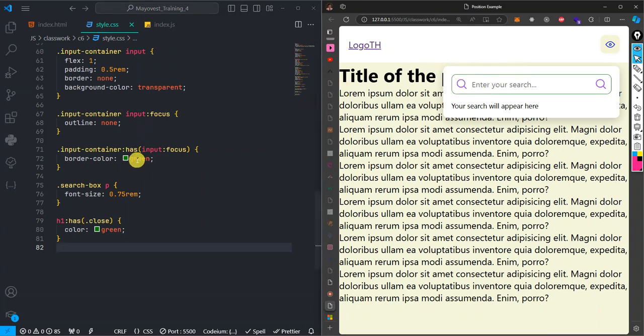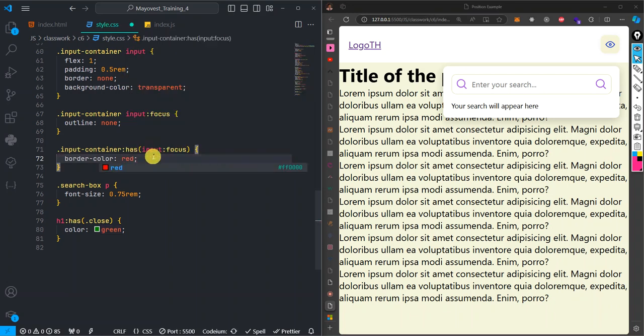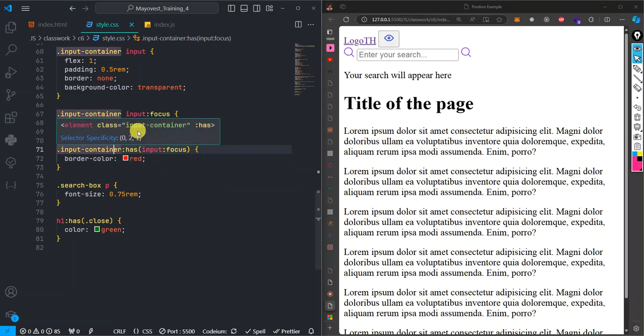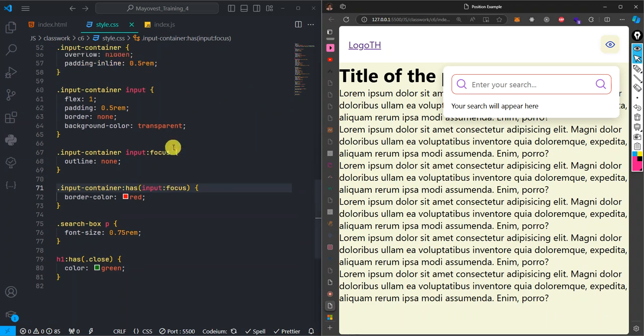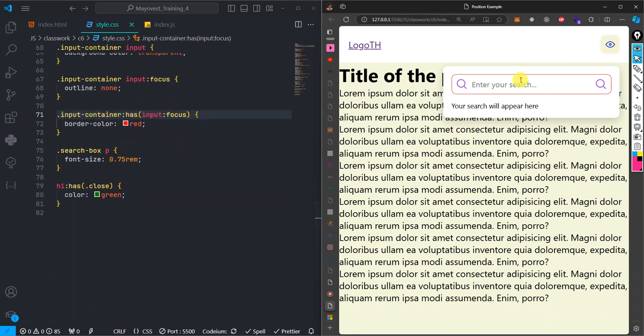Can you see? Let me change the color to this thing because this thing is not showing. So let me put it as red. So anytime this container has an input inside it that has this particular state, the color should now be red. As you can see, applying it on the parent is not applying it on the child. This is just advanced stuff. I will talk about it later on, because I don't want this rain that is falling now to disturb this.